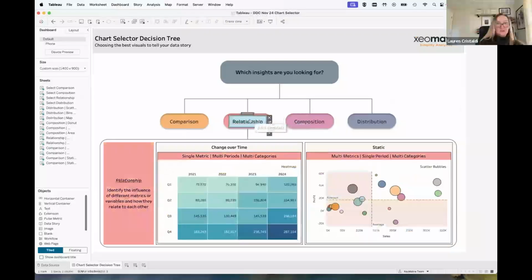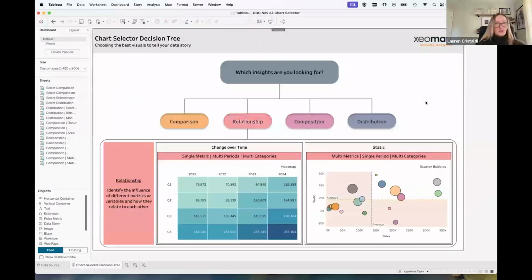Right, so next is relationship. With the relationships, they're similar to distribution, but these are better to use when you have a change over time. So basically what you're doing is you're identifying the influence of different metrics or variables and how they relate to each other. So here we have another heat map. I really like heat maps.